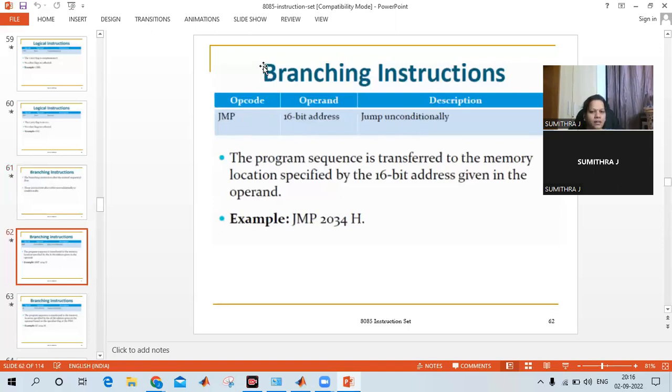So after a certain number of instructions, if you come across a jump 16-bit address, without checking any condition, the execution of the next instruction will be at the place pointed to by the 16-bit address. For example, JMP 2034 means the processor will automatically move on to the instruction available in location 2034, right? This is what unconditional branching means, right?